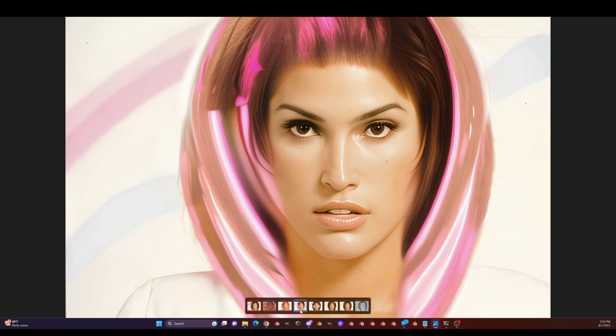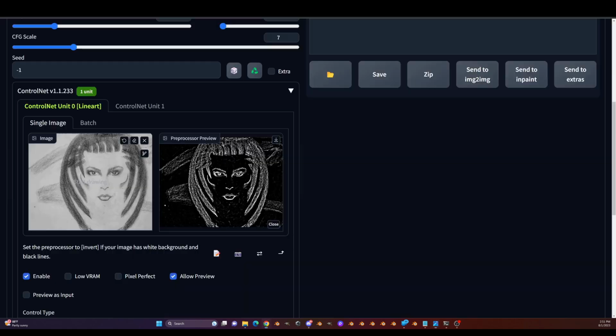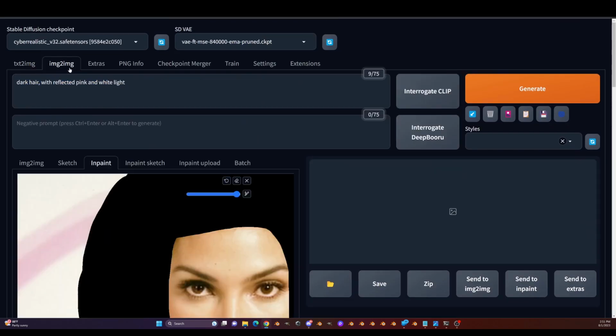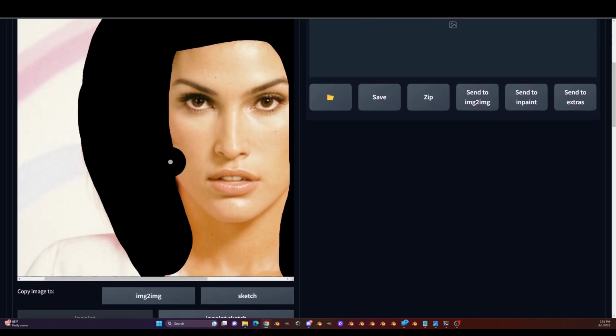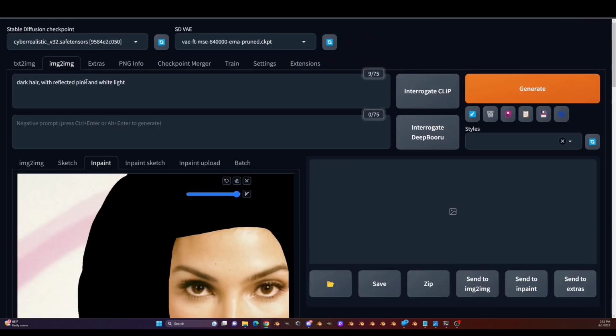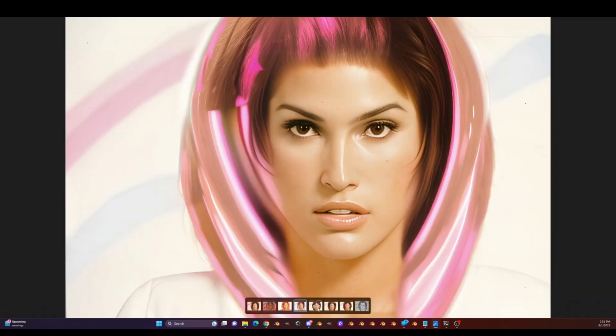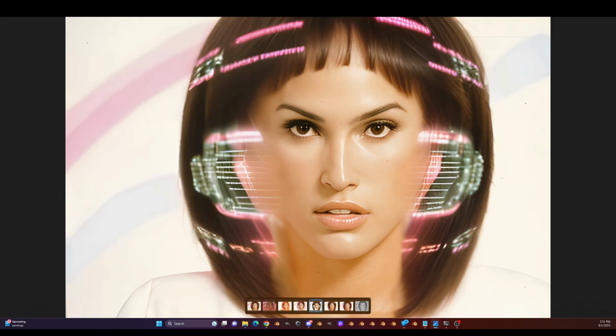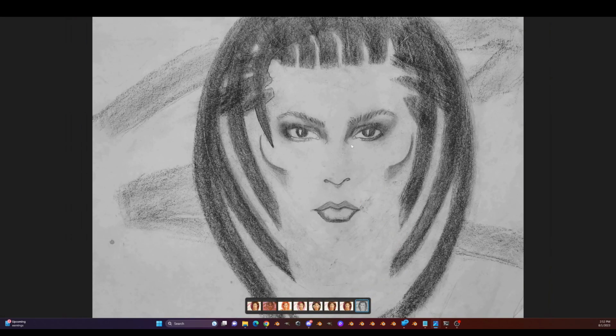It had that 80s pop I was going for, but I needed to work on the hair and take this to the next level. This time I went into image to image, took that picture and masked out the hair, and just used the prompt, dark hair with reflected pink and white light. I started to get better images, stuff that looked really cool. What I noticed, though, is that I couldn't control a lot of what I wanted to happen, and the hair just wasn't looking right. Like this one, it was kind of domish. It just didn't have the look of the artwork that inspired it.